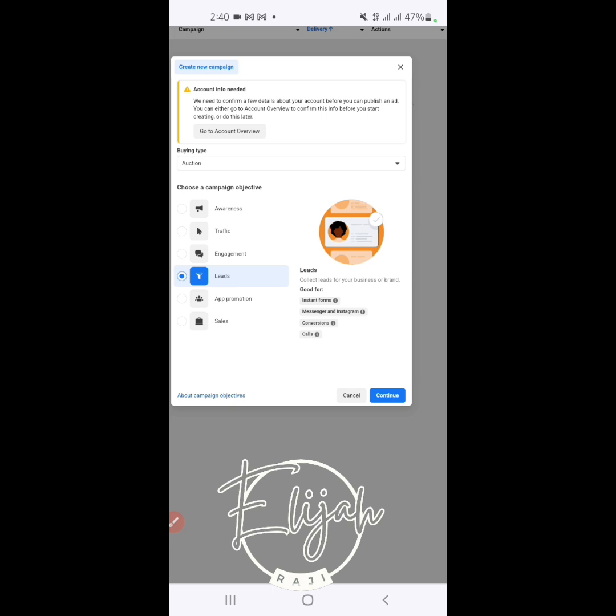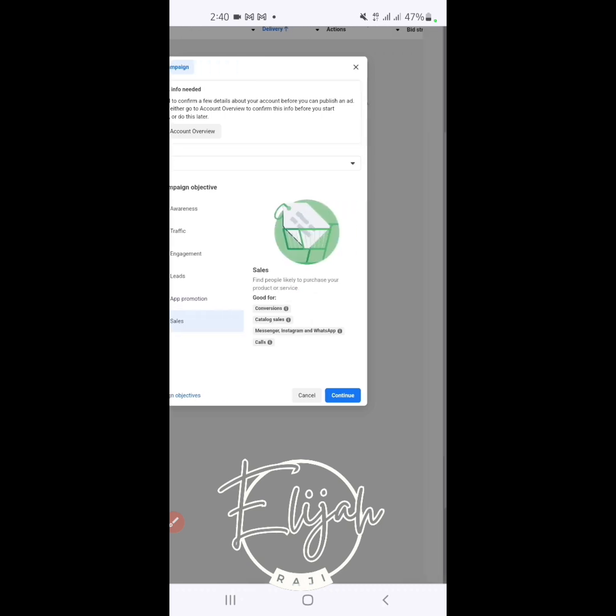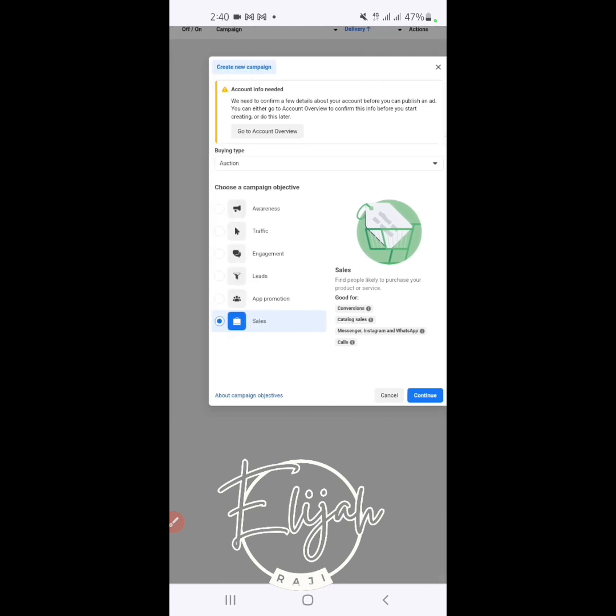So that's just it. Then the other one is app promotion. App promotion is to find new people to install your app, and it's good for app installation and app events. Then the last one, which is the oga kwata of them all, is find people likely to purchase your products or services. It's good for conversion, catalog sales, Messenger, Instagram, WhatsApp, and calls.